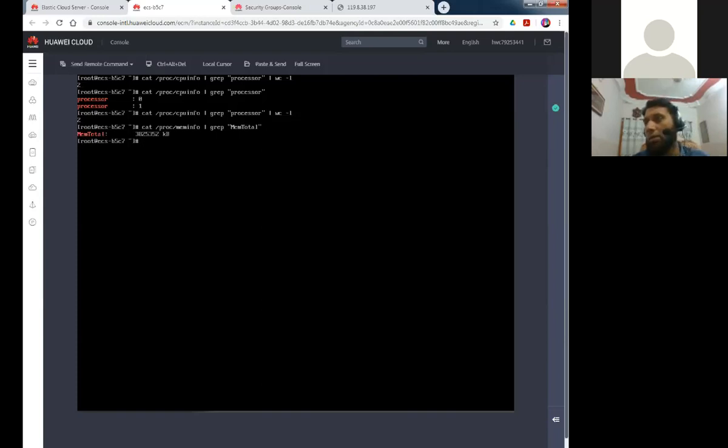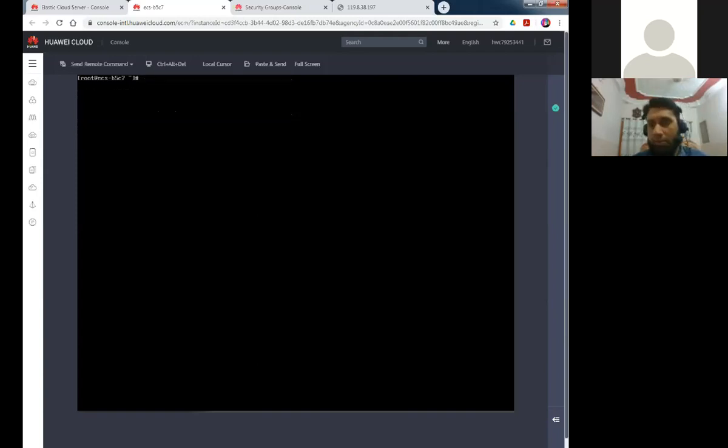So this is the available memory, that is close to 4 GB. So we are good with available resources. Now what we have to do, we need to do three things. First of all, we will install Docker. So that will help us to create containers.